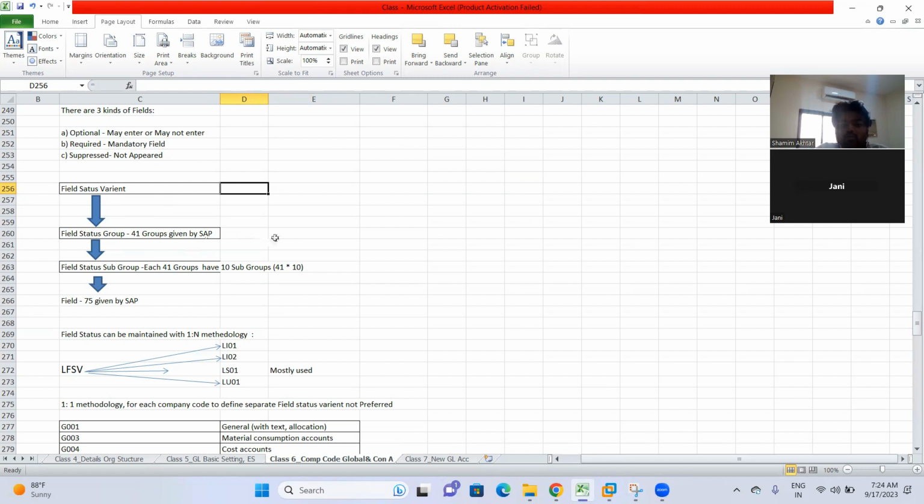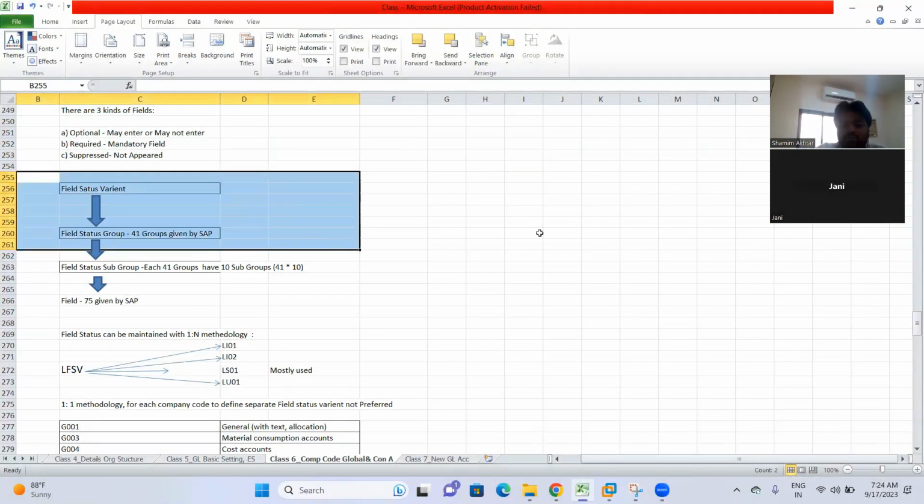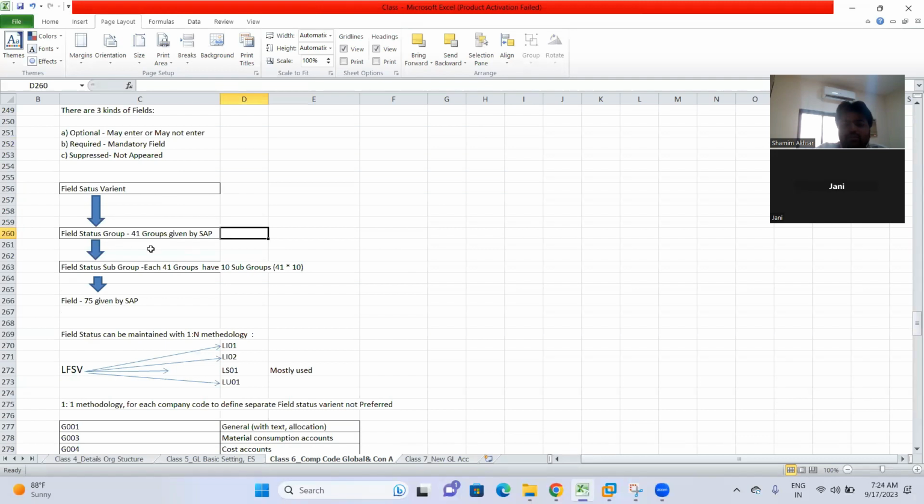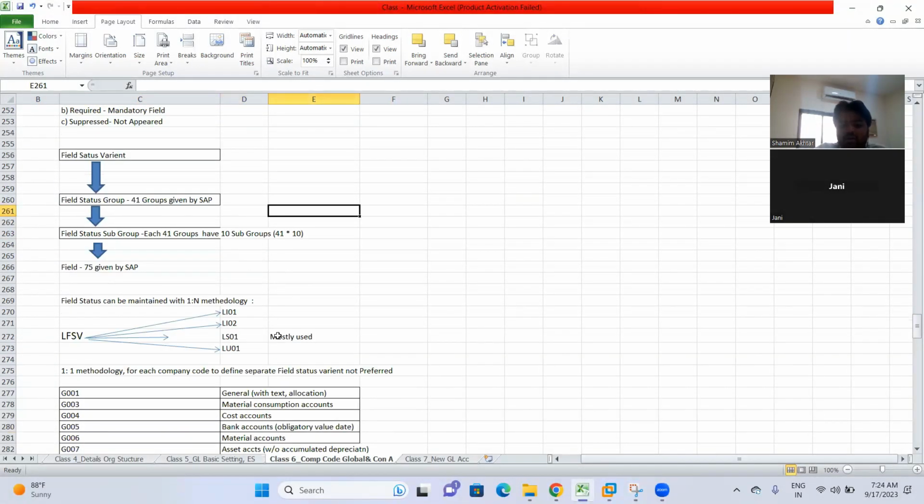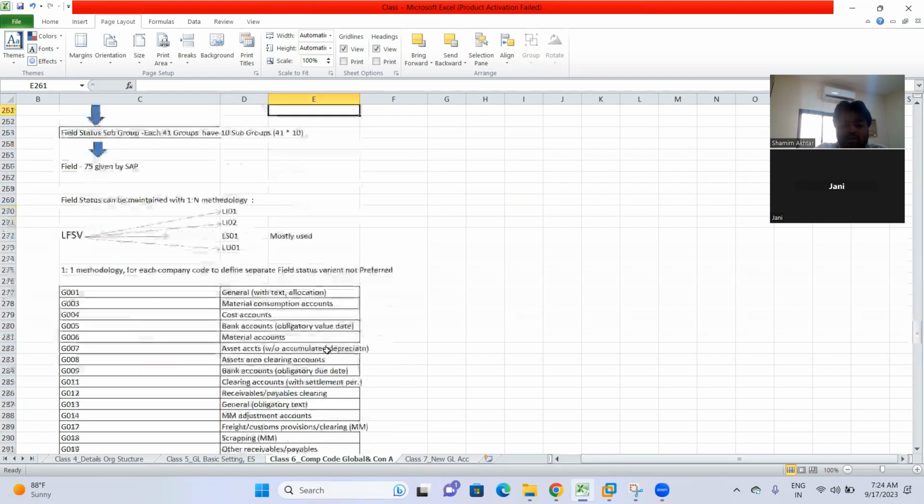Please try to understand, don't write it down, it is already there in my notes. I will share it with you. Please try to understand the concept. Field status variant is given by SAP standard. Below the field status variant, there will be 41 field status groups, which are given by SAP. Now you will ask, what are these field status groups?